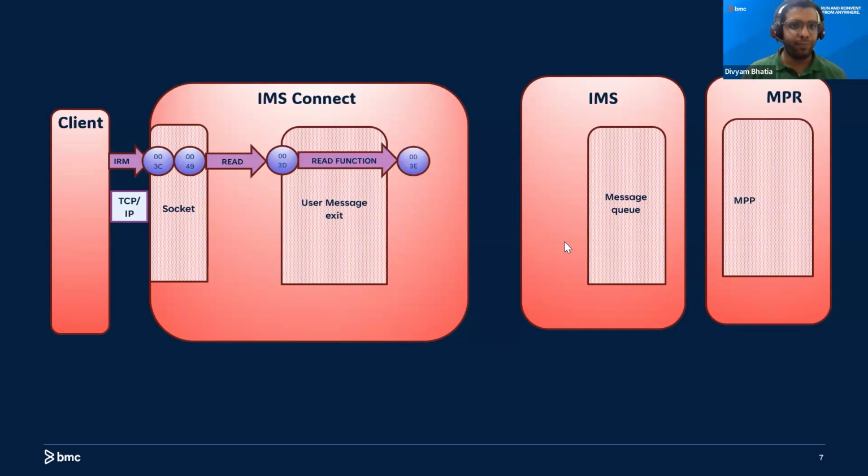Once that's done, we move on, and the read function is invoked through the user message exit. Once that's done, the user message exit is returned through the event ID 3E. So essentially, between this 3D and 3E, the message gets formatted into an IMS readable format, not the client readable format. Once that's done, the message is sent to OTMA via the cross-coupling facility, XCF. You see this here, XCF OTMA.